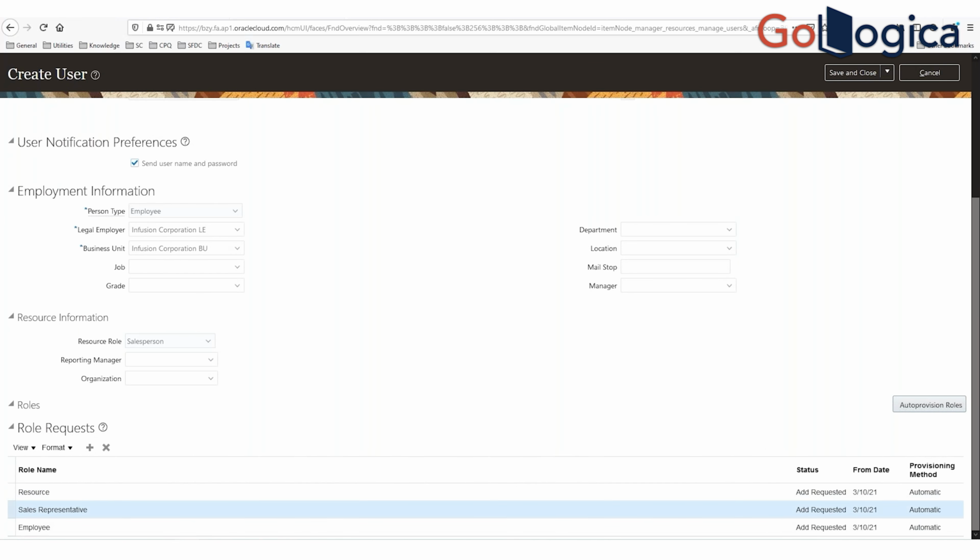So you see this is automatic. You can also add these roles manually at the security console. Then it will show you it's manual here. But best practice is automatic. Once you save and close, I will get an email with username and password since this is already checked in. So that's it. The job is done.